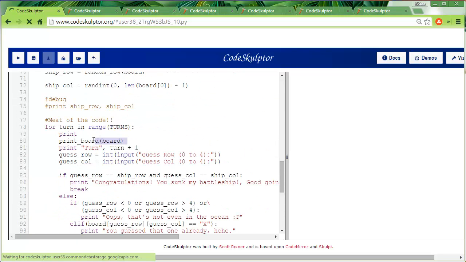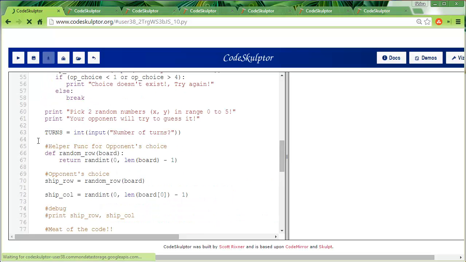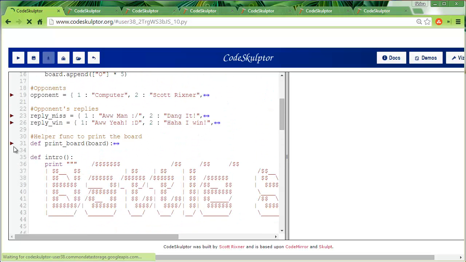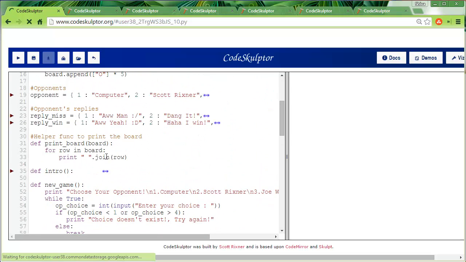So I'm printing an extra blank line here. Then I'm calling a function called print board of board. Now this will take the control and put us in this place. Okay, print board. What this is doing is, for row in board, print two quotes with a space between them, dot join of row.